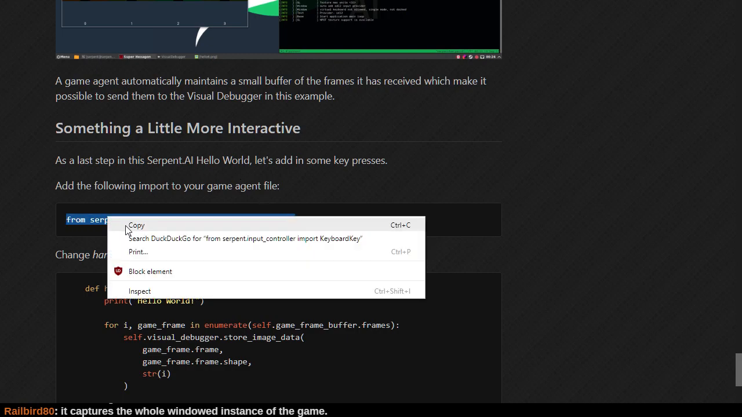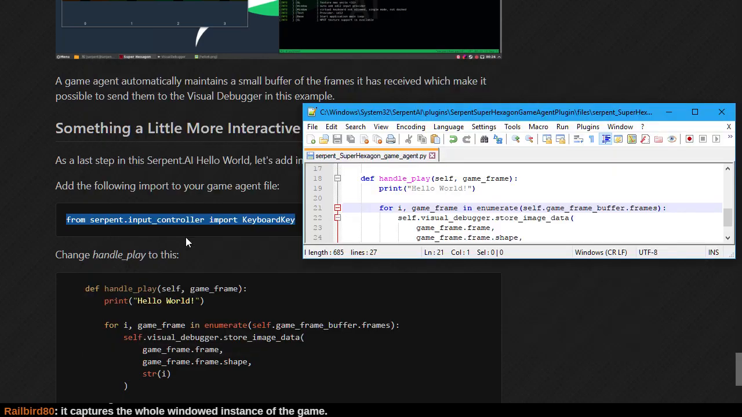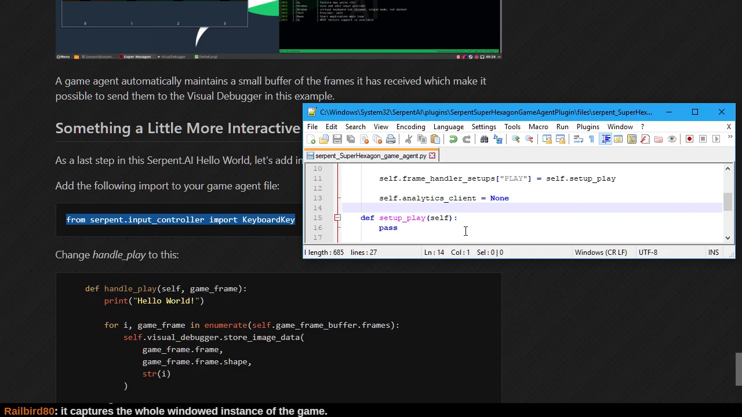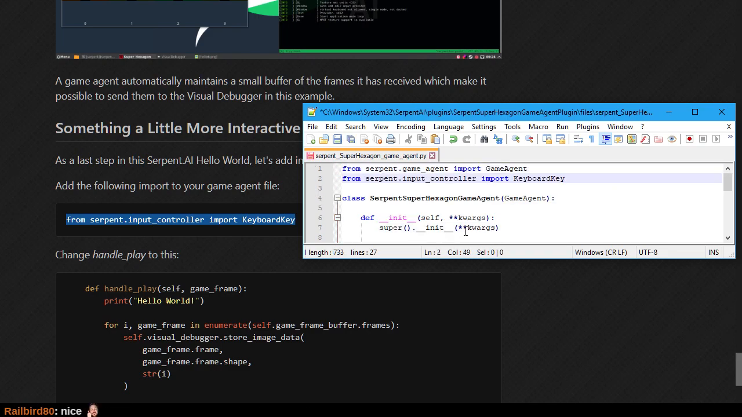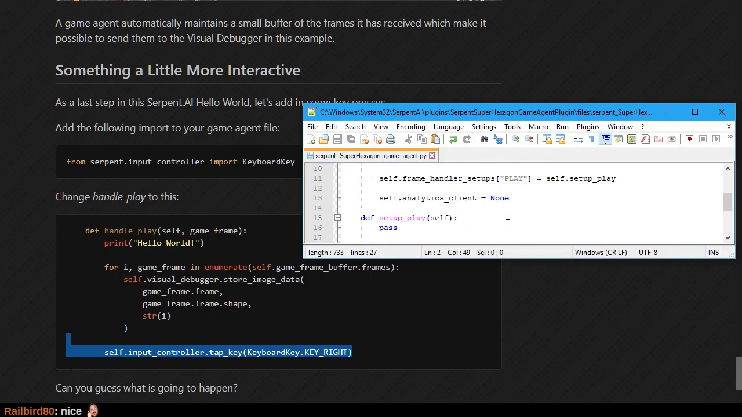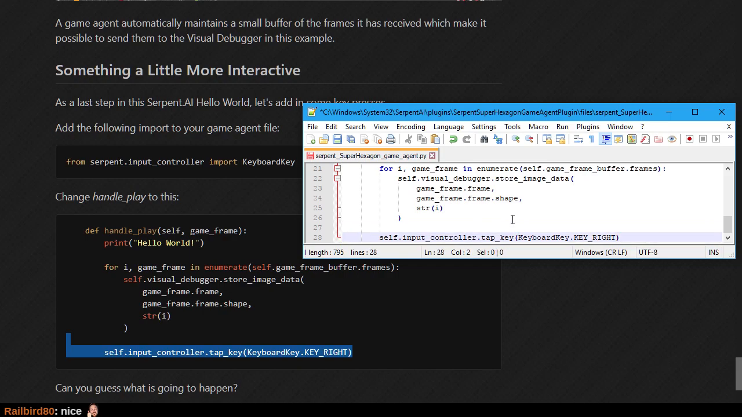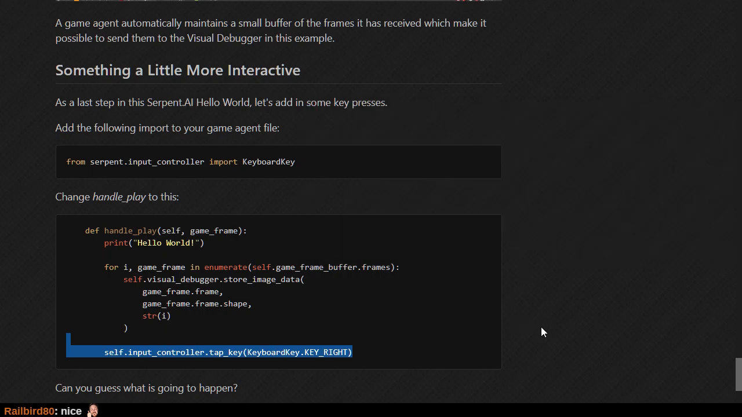Okay, and the following, import to your game agent file. We can do that. Change handle play to the following. Namely, just add this thing at the end. We can do that. And even this time, the editor didn't mangle my text.